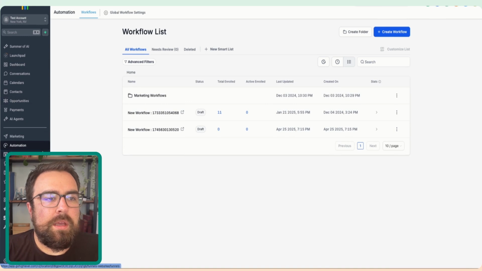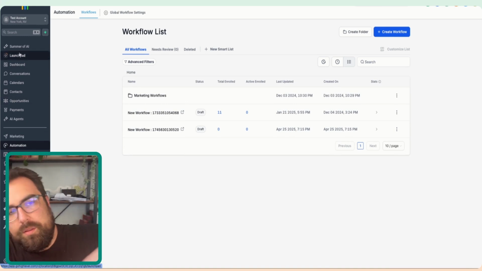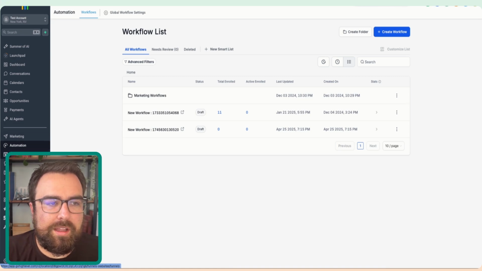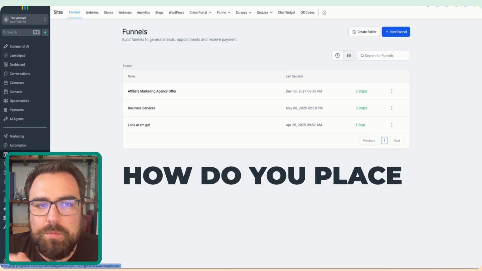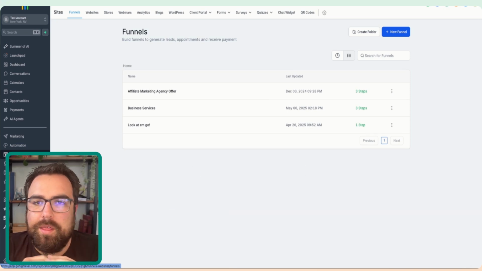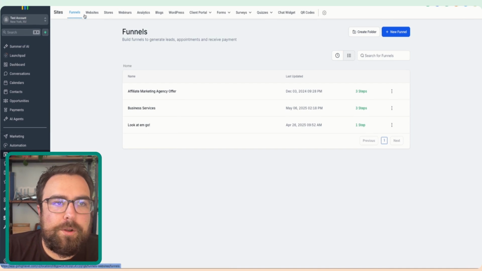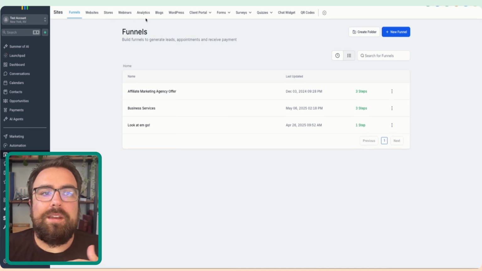So here we are in high level. Yours might look slightly different depending on whether you're a sub account or another account, but the general vibe is there. What we're going to do is we're going to hop on this left side into sites. The first thing we want to figure out is how do you place Google Tag Manager? That is a very common question. GoHighLevel does not make it simple. So you have multiple ways. You got funnels, we have website, we have stores, we have webinars. The 4 core ones, it is very similar.